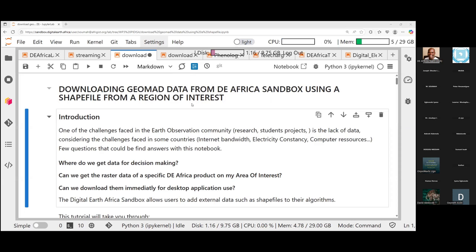For this presentation, I will go through the notebook on downloading GeoMAD data from Digital Earth Africa Sandbox using a shapefile from a region of interest. But prior to this presentation, I just want to make a recall. The first presentation we did before the break was on Landsat, downloading Landsat data from Digital Earth Africa Sandbox using a shapefile from a region of interest.